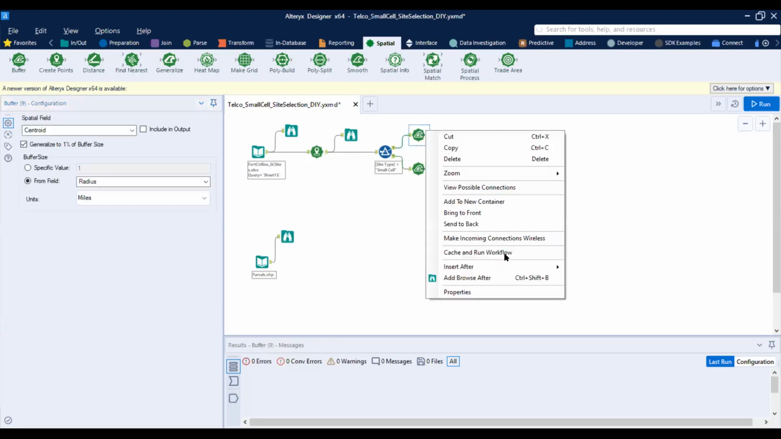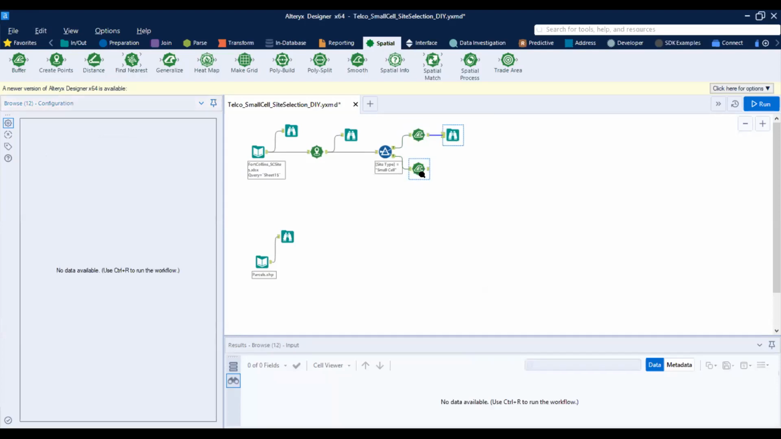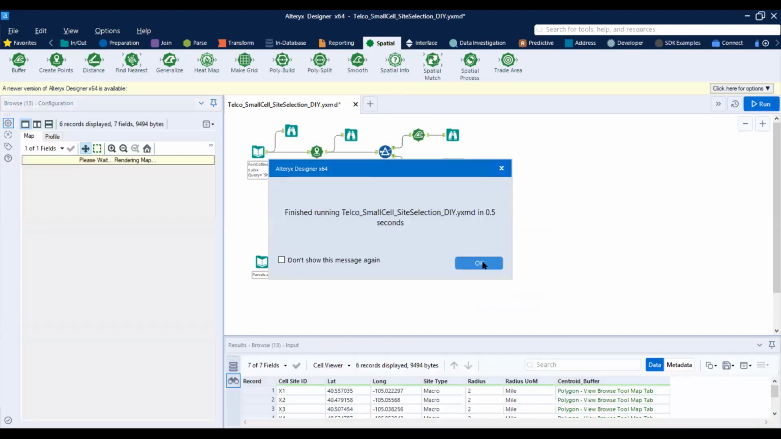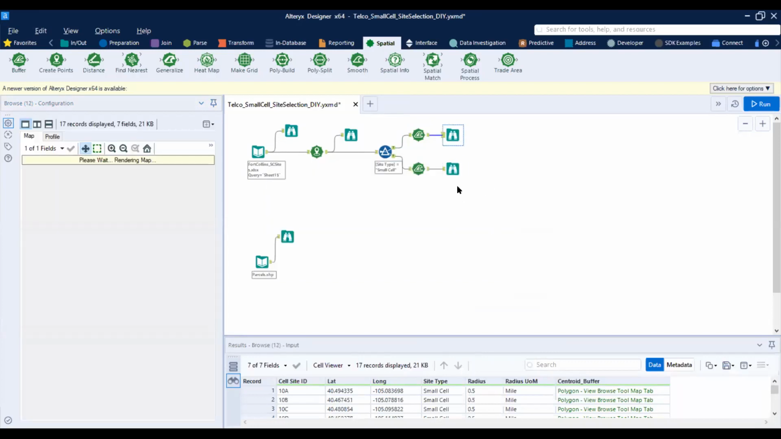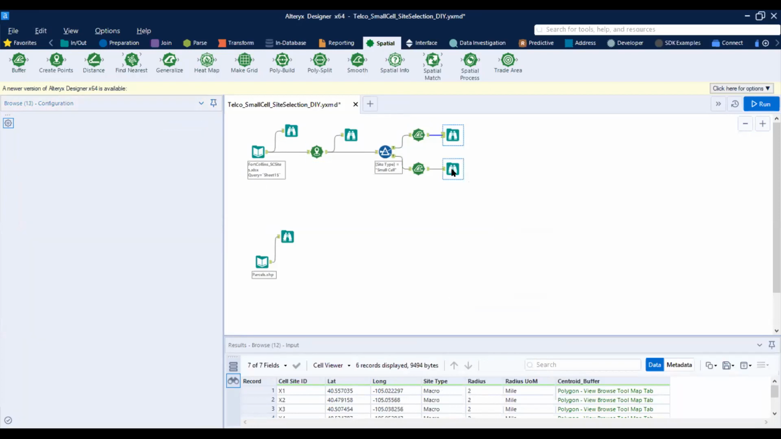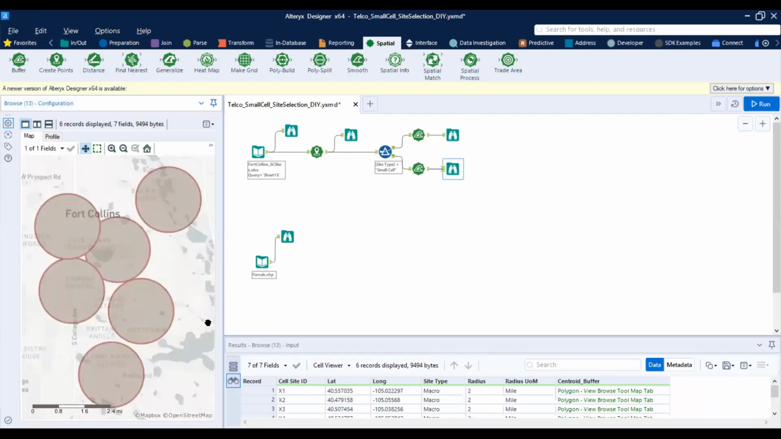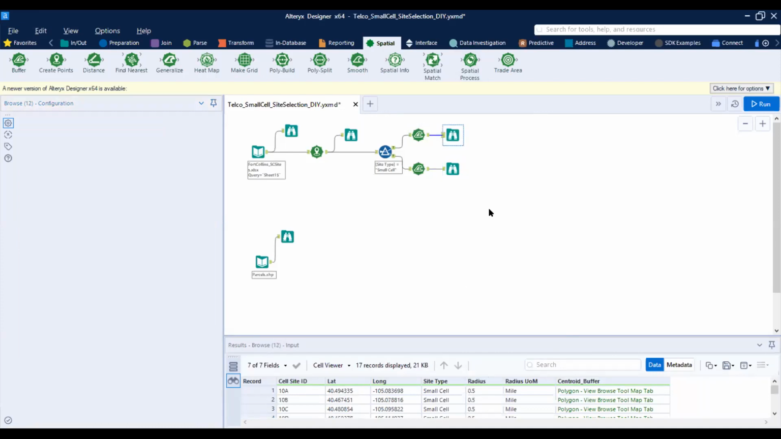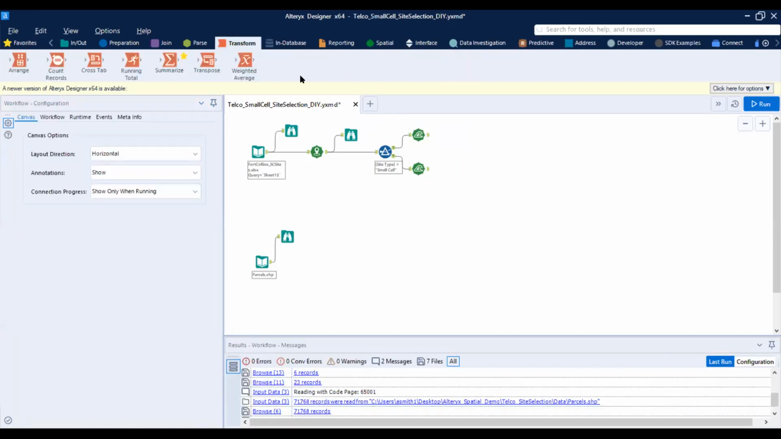All right, so I'm going to just add some browses here and run that. So we'll see what that looks like. All right, so we have our small cells, which are nicely spread out. And then we have these macros, which are much bigger. All right, so what I'd like to do now is move these guys right here, just for the sake of room.